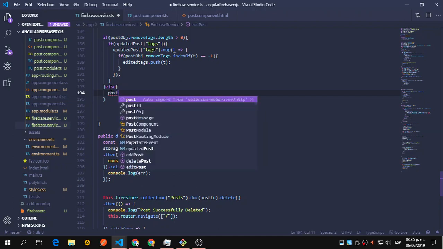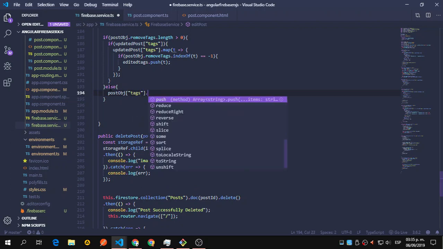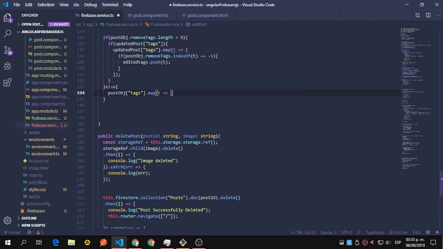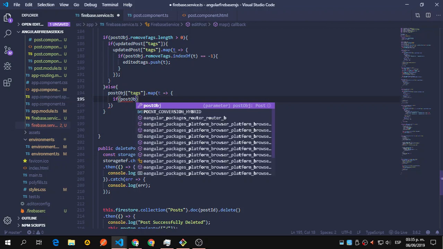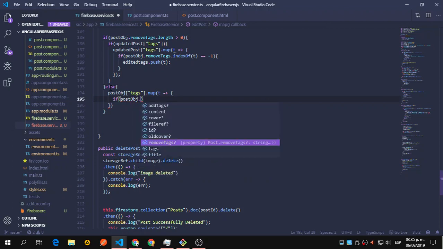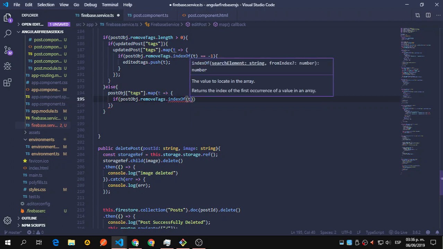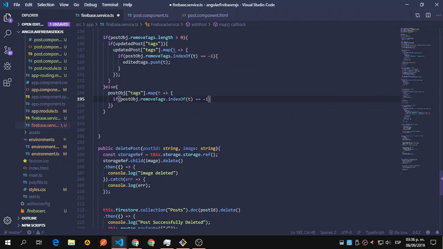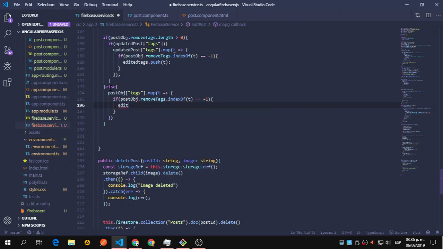Now we can type an else, and we can say postObject.tags.map(t), if postObject.removeTags.indexOf(t) equals -1, we're going to push that into editedTags.push(t).